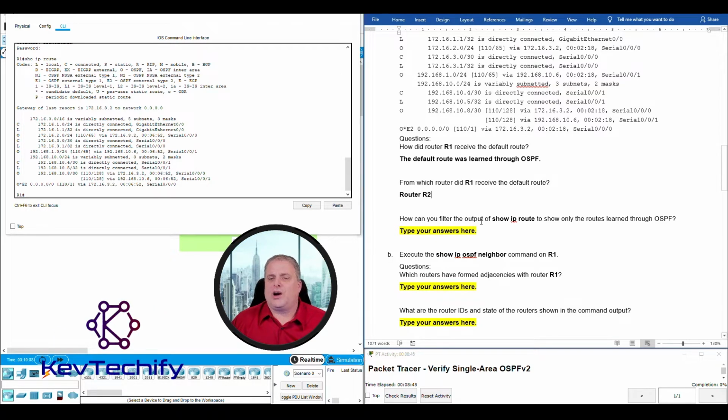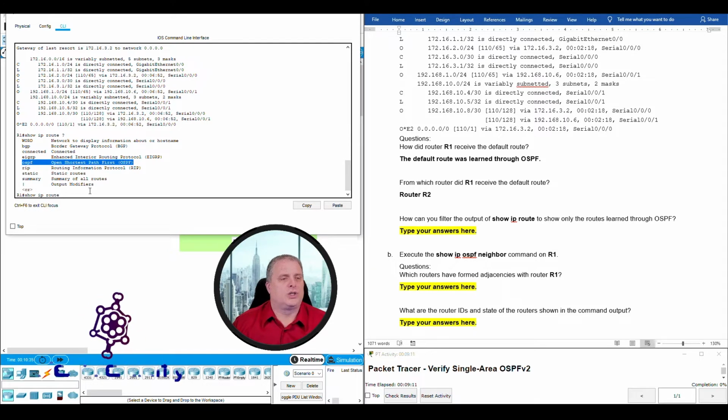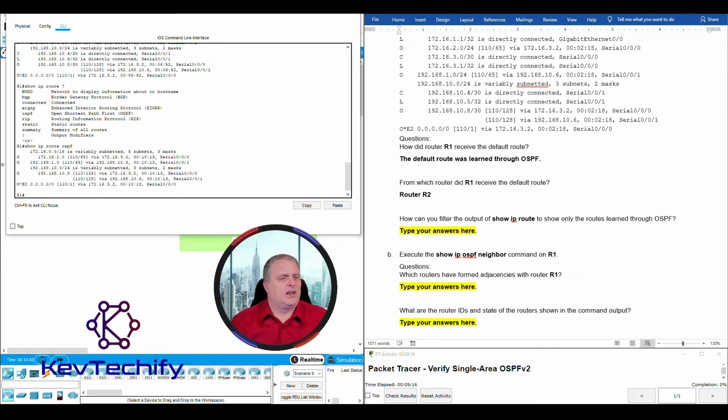How can you filter the output of show ip route to show you only the routes learned through OSPF? Well, there's two ways of doing that. We can use the show ip route command, and if we put a question mark, it'll show us all the options, and one of the options is OSPF, which will show us all the routes learned through OSPF. Now notice all the codes here are just the O's for routes learned through OSPF.